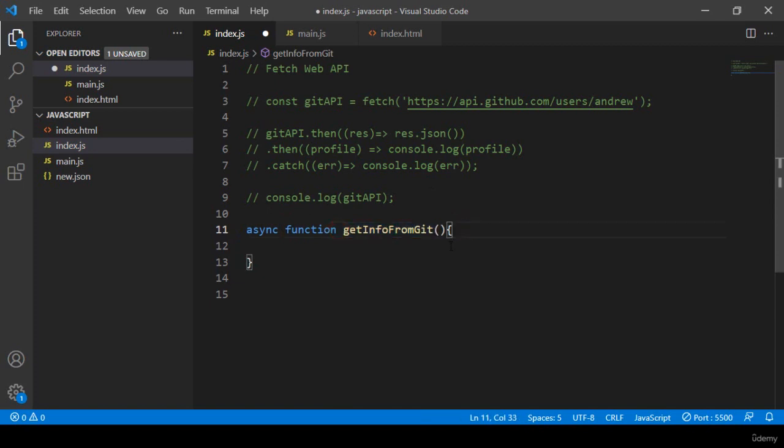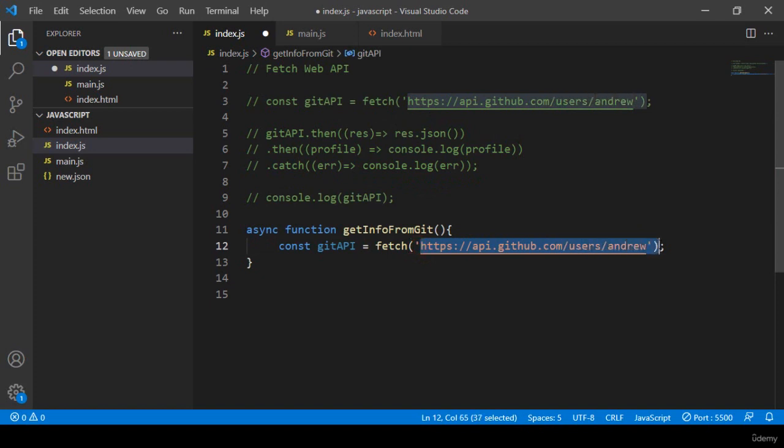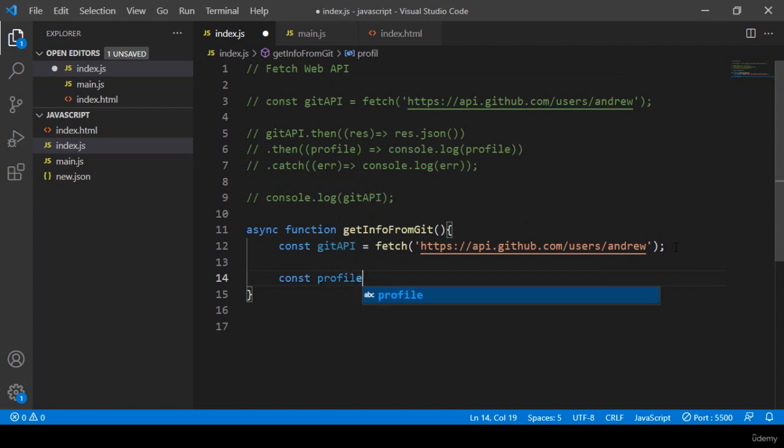Great. So in that position, first of all we have to do the same thing. We have to fetch our API, so I simply paste it. That is our constant variable, gitAPI, and with this gitAPI I simply fetch all the data. Great. And now I want to display it, so I take another constant variable and name it profile.